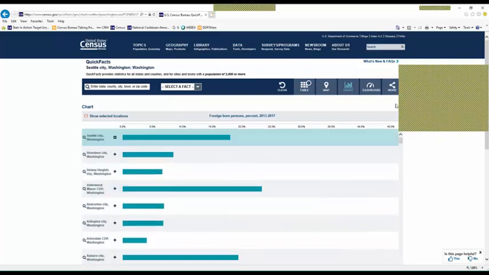So the other thing you can do with quick facts, you can download, you can print it, you can download it as a CSV file, and you'll have it in Excel so that you can look at a table there and reformat it if you choose to do so.